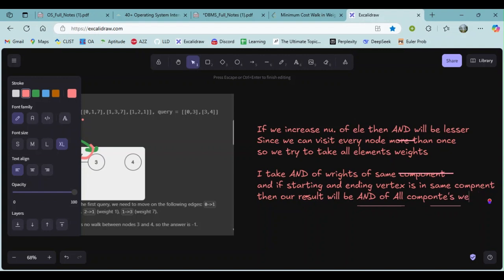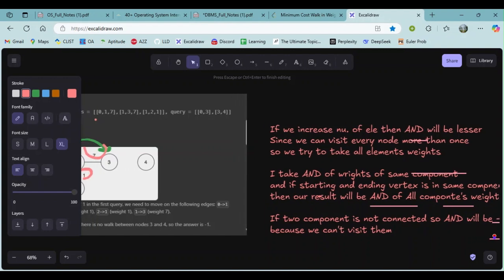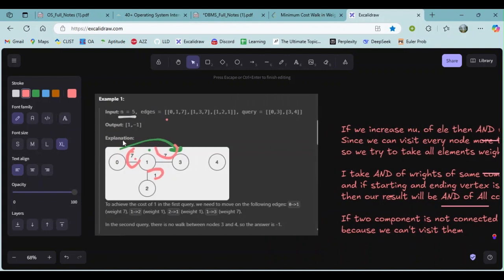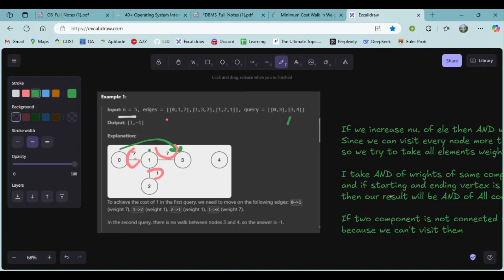So if two vertices, starting and ending, belong to the same component, then our result will be the AND of all the weights of that component. I hope you understand it. And if the two vertices are not connected, then the answer will be -1 because we cannot visit them.